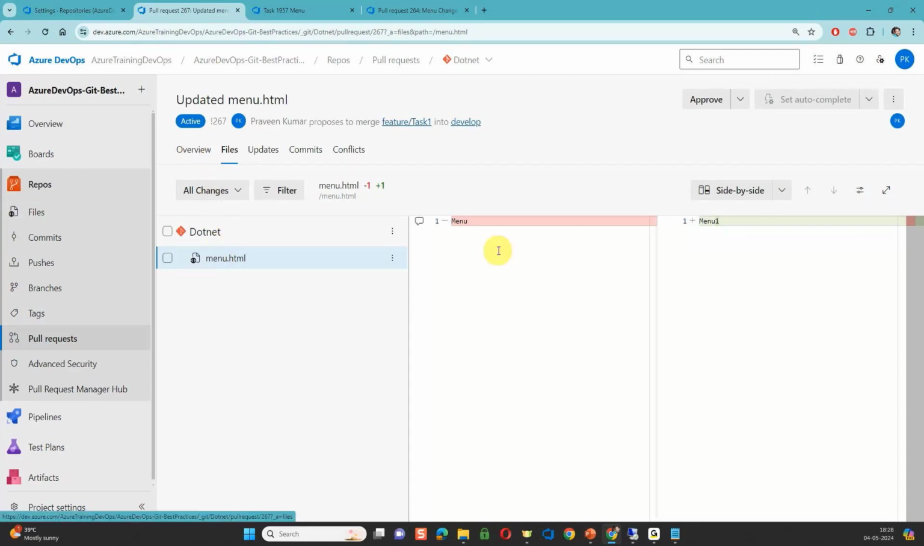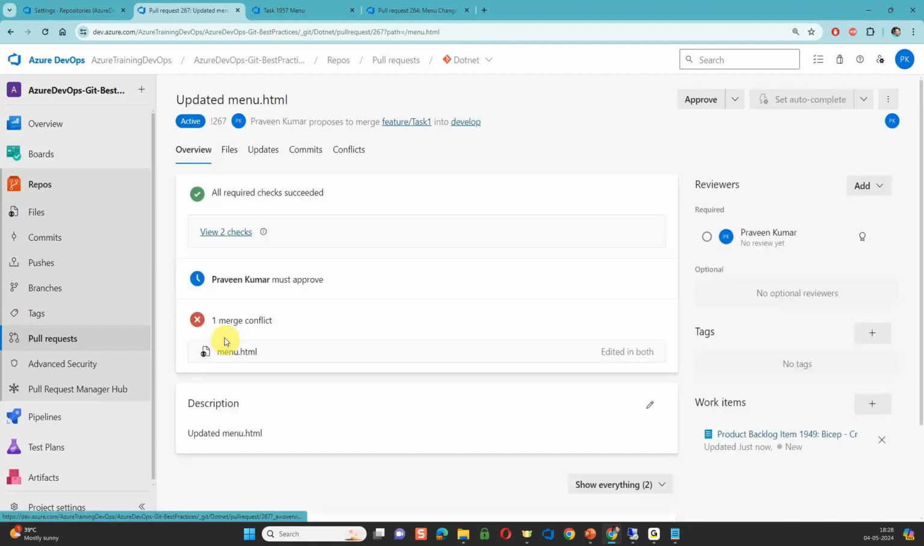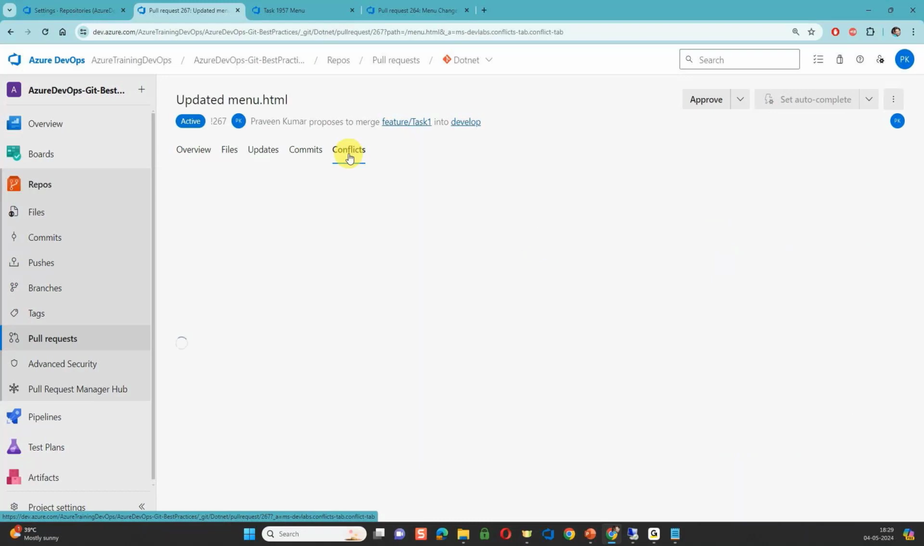So here it is not showing me the conflict. What did I do? I mean, what did the developer do? He changed from menu to menu 1. That's the only thing that is showing. But what about the conflict? Here it says edited in both branches. So how do we see the changes? There is a button called conflict. Come here and see.